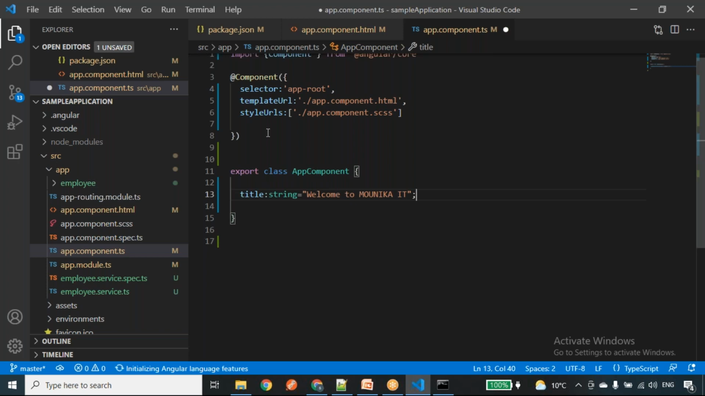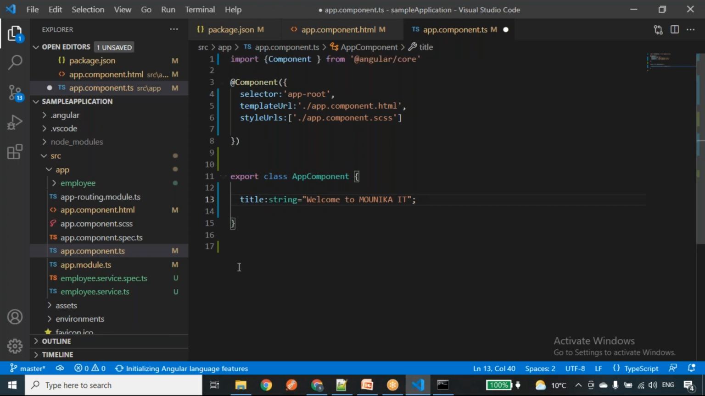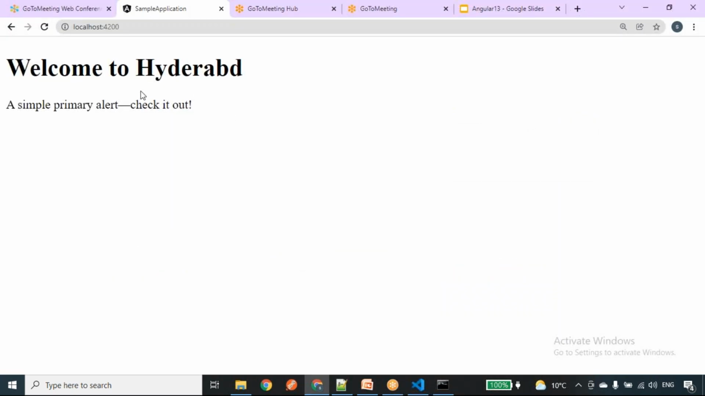Guys, this is the basic component structure. I think everyone is aware of this. If you don't have any idea about what a component, selector, or template URL is, you can watch my previous videos to get a clear idea. Inside this app component, I just defined one title called welcome to Monica IT. Now my requirement is that I want to print this text in the browser.